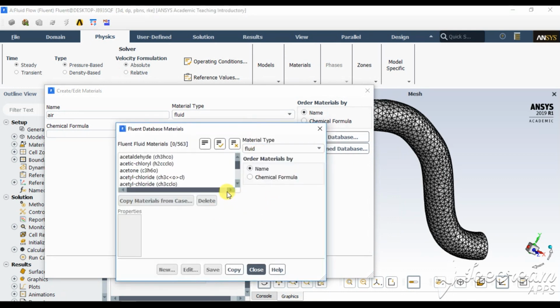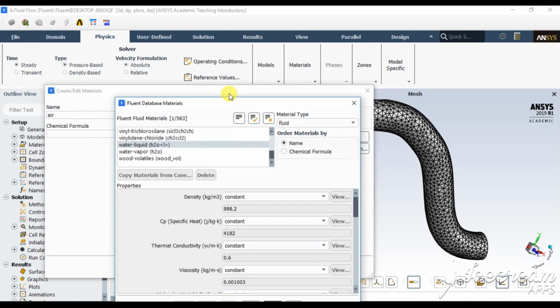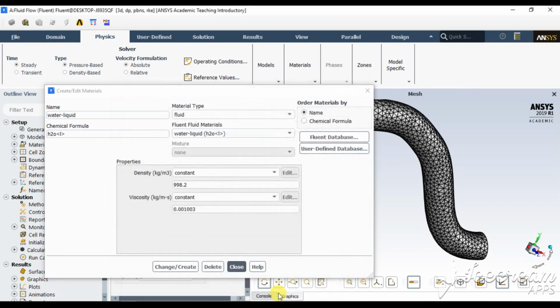So in the Fluent database you have to select water, so drag this arrow and you will get water liquid at third last. So click here and you have to just copy and close. So you would see that air and water, both liquids, are here. So we have to select only one.